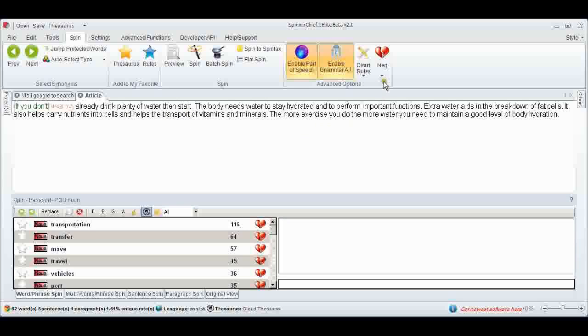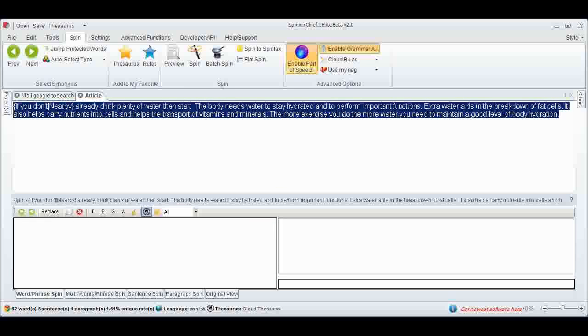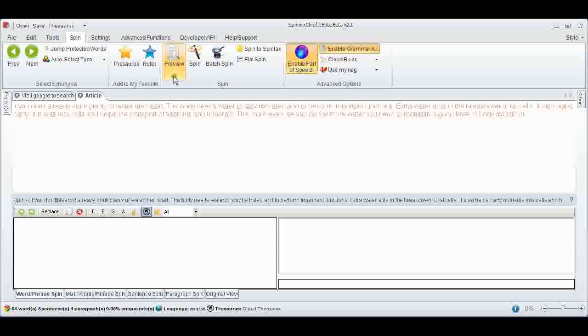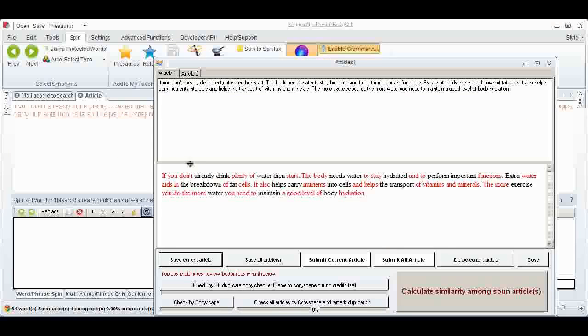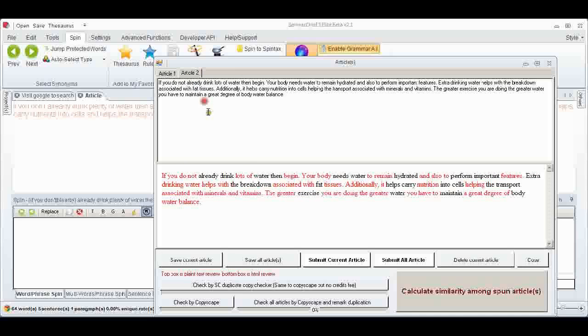Now, if we choose to use my negs when we spin, let's put the original sentence back in and see what happens when we spin. We'll auto spin again just like last time. There's the original. Now we've got, "If you do not already drink lots of water, then begin."